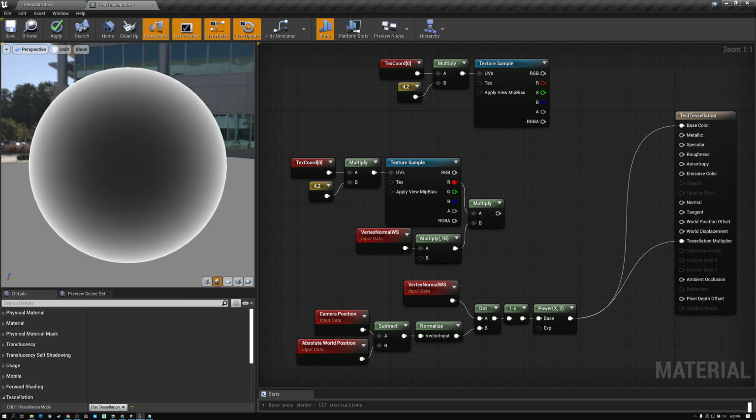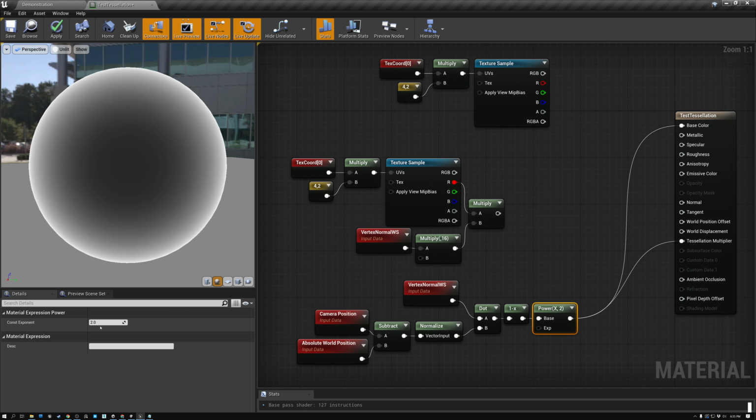And so what this is doing is it's making it so that my tessellation multiplier is going to be 1 along the edge, and then as we come in here facing more toward the camera, my value is dropping down. So let's see, here I've got my power set to 2. Let's drop this down to 1.5, and you can see with that value, I get a little bit less falloff.